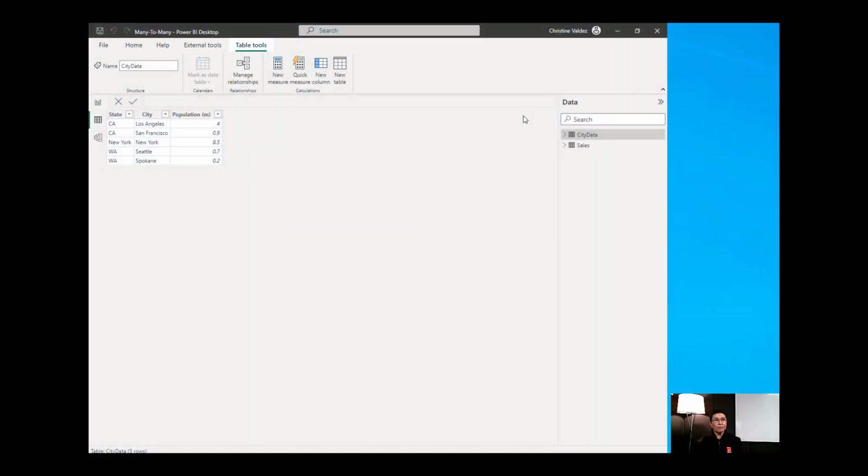Let's look at this Power BI Desktop that is opened. I have two tables in here. One is the city data, which has a state, the city, and the population. And on the sales, we also have the state, the type, and the sales amount. Under the state, in the sales table, we've got California, Texas, and Washington. And in the city data, we have California, New York, and Washington.